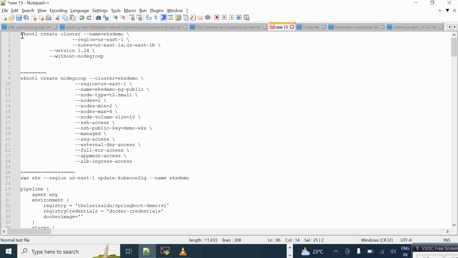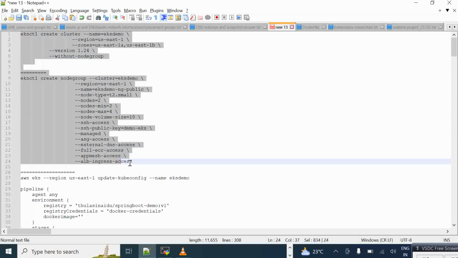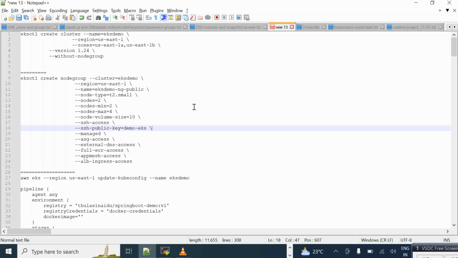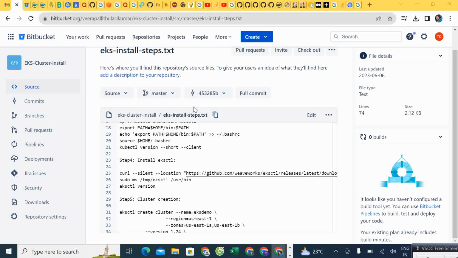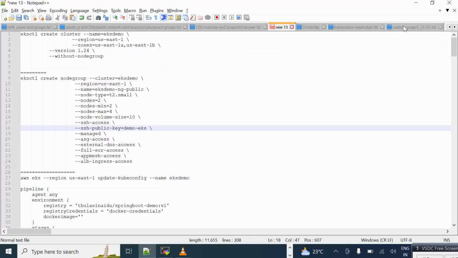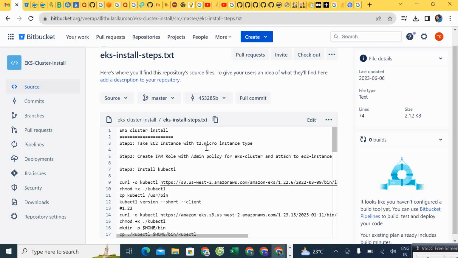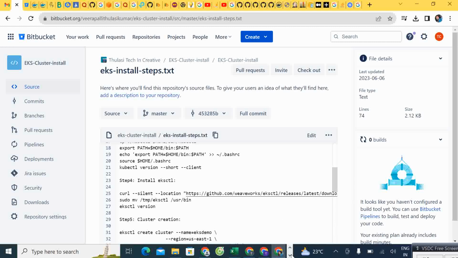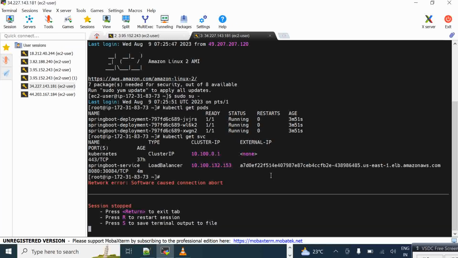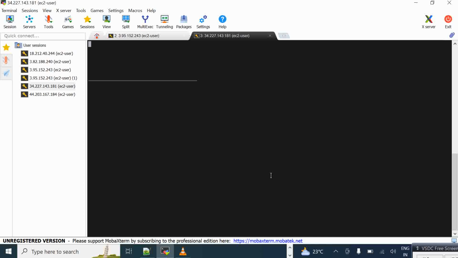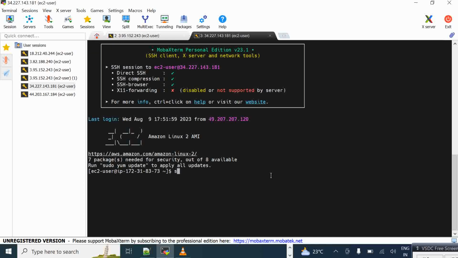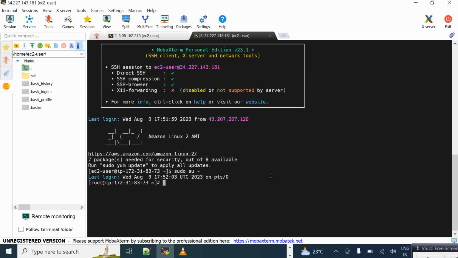There are steps. I will upload these steps again. Today's video is the Jenkins CI/CD video. You can follow these steps and install the EKS cluster. Once you install your EKS cluster, just check using these two commands.